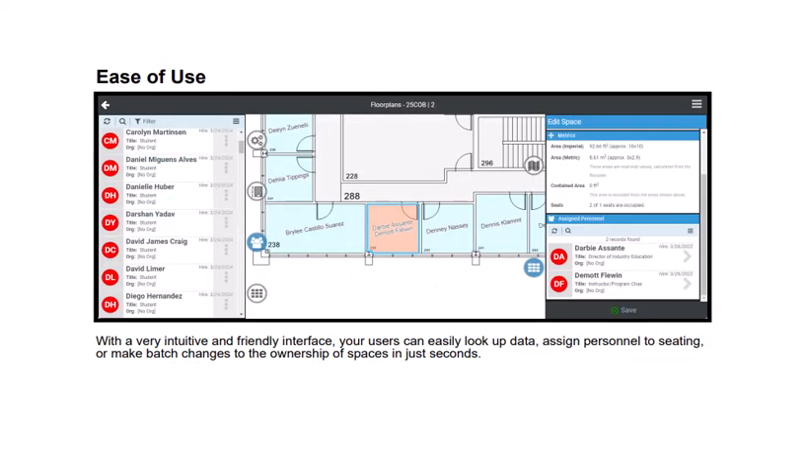And remember, any changes to production reports and forms will be recorded as a revision, so changes are incredibly easy to reverse. With a very intuitive and friendly interface, your users can easily look up data, assign personnel to seating, or make batch changes to the ownership of spaces in just seconds.